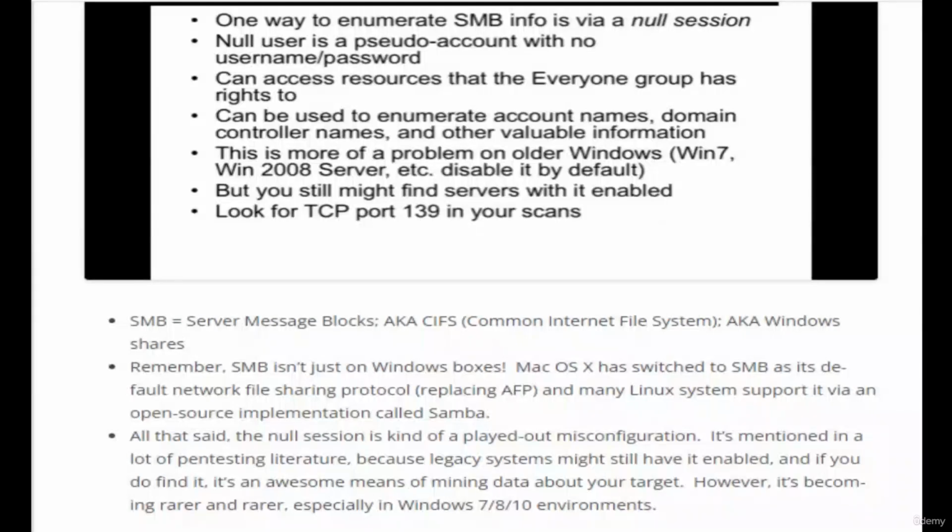Hello everyone, let's talk about SMB null session and SMB enumeration. One way to enumerate SMB information is via a null session. The null user is a pseudo account with no username or password that can access resources that the Everyone group has rights to. It can be used to enumerate account names, domain controller names, and other valuable information. This is more of a problem on older Windows.